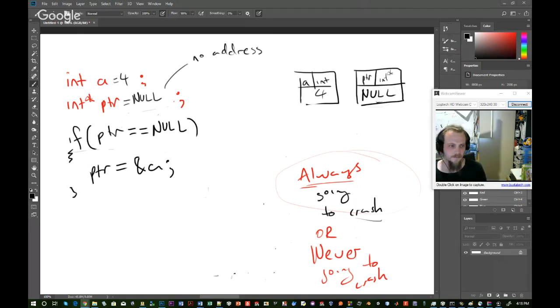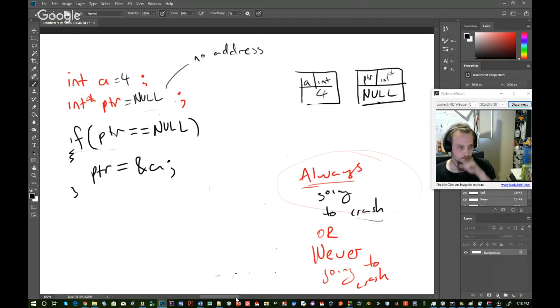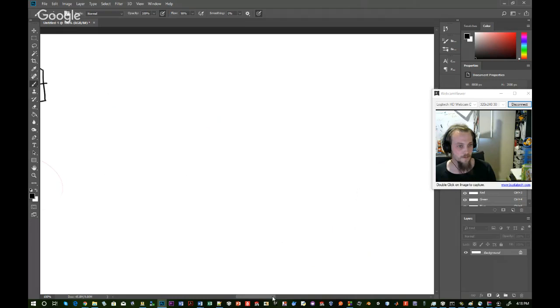Awesome. So it's a good idea, if you're not going to use your pointer straight away, to just set it to null. It's a handy little thing to have. And we'll also be using it a little bit later when we get to dynamic memory.